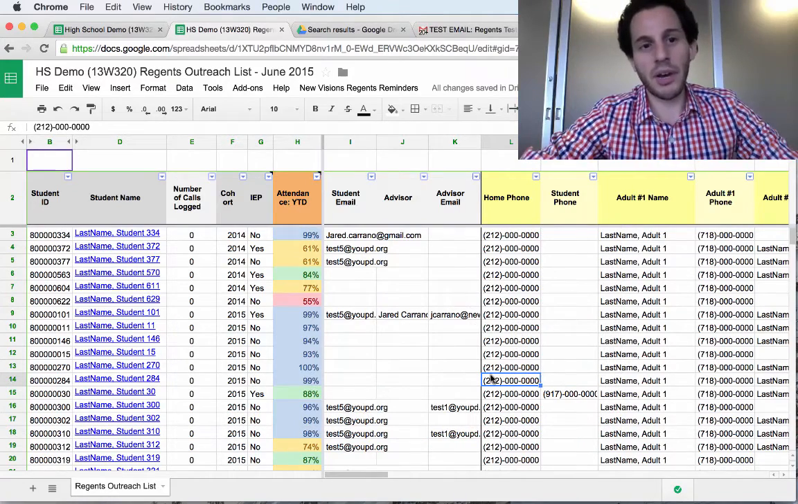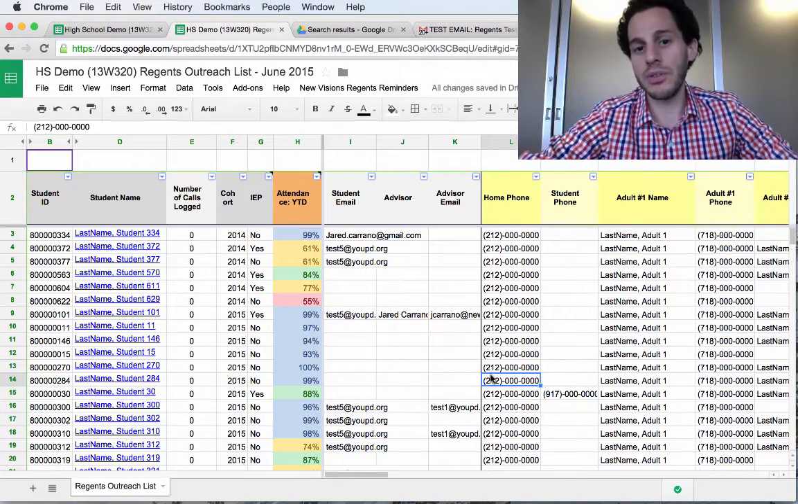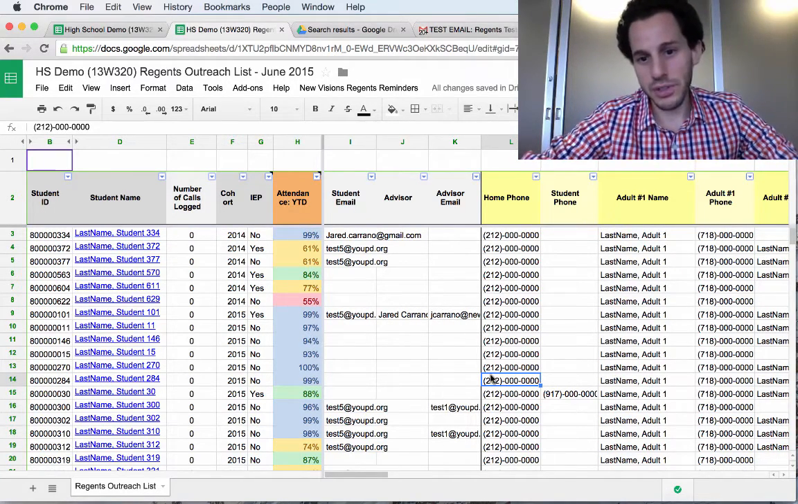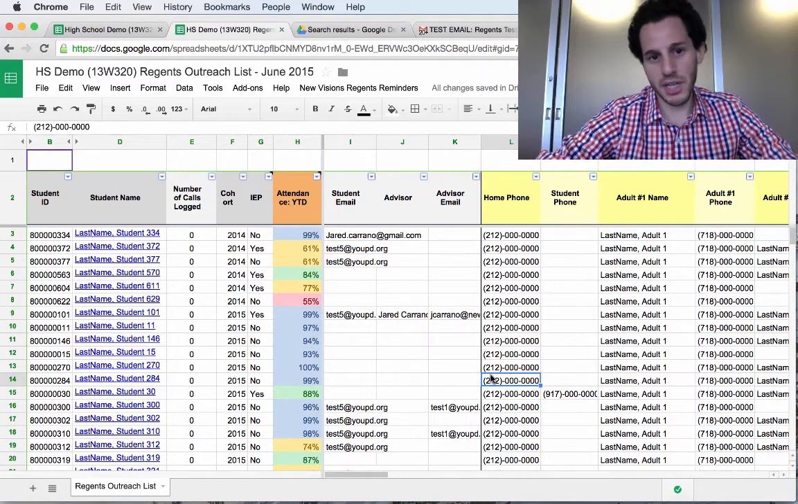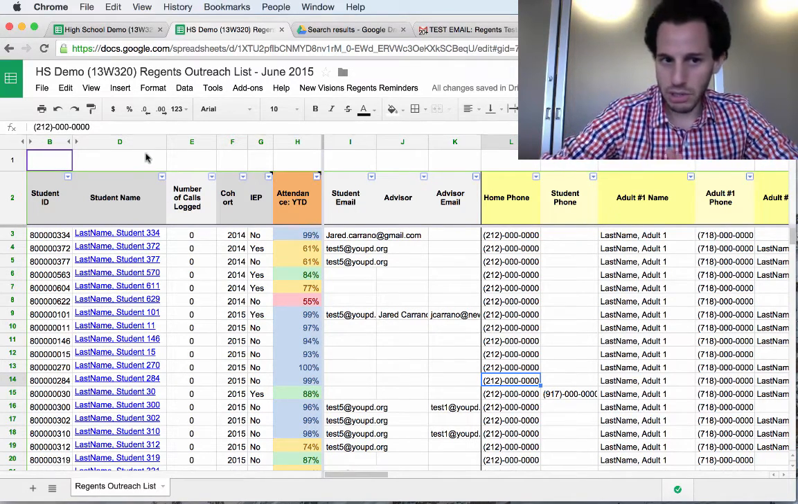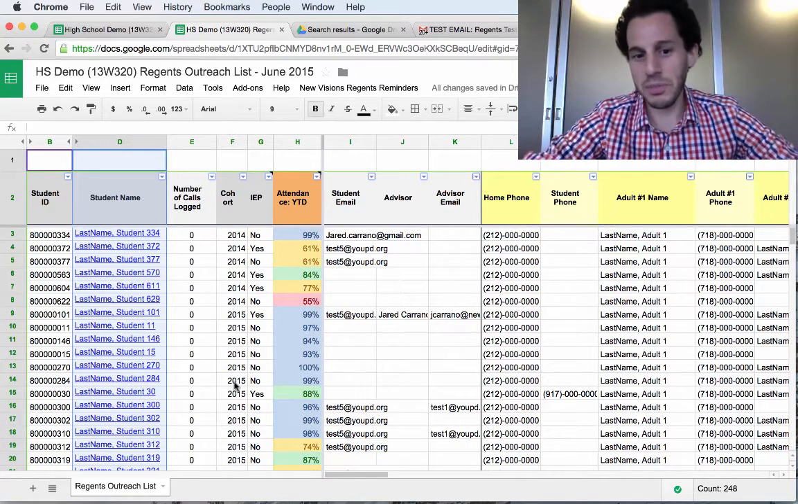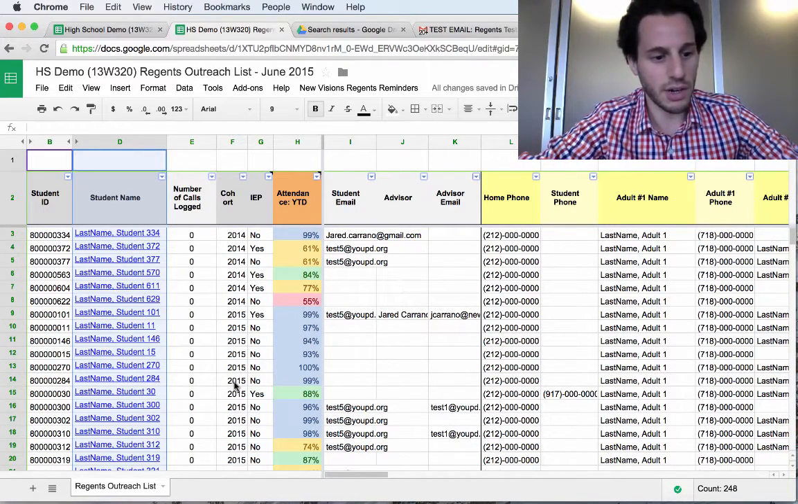Today I want to talk about the Regents Outreach List and how we can use it to coordinate targeted, strategic outreach to students around their Regents schedule. So the theory is that there are some students who are 100% guaranteed to show up for their Regents because that's just the kind of kids they are, and that's wonderful.